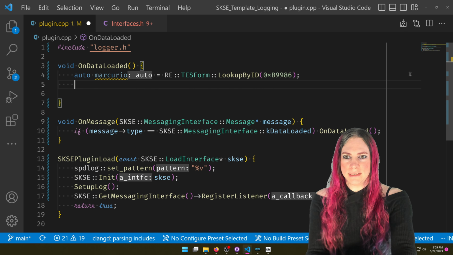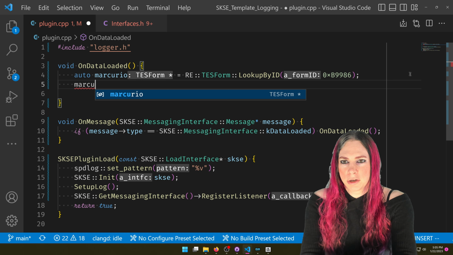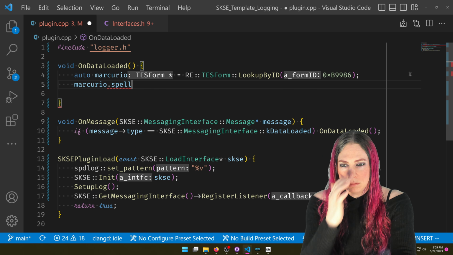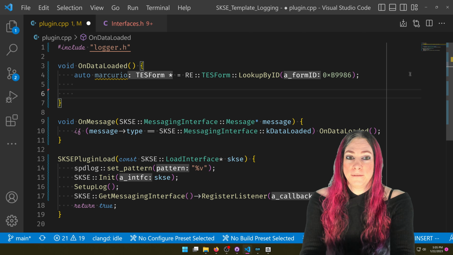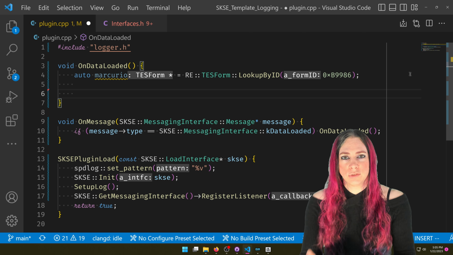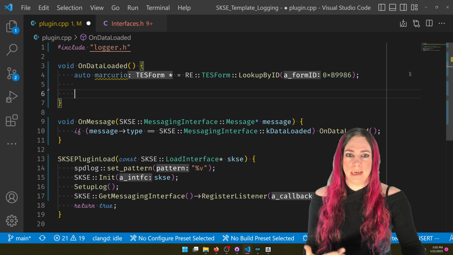So that's his editor ID. And so I want to get his spells, right? Well, if I type mercurio.spell, there's nothing there. It's because he's not an actor, he's a form. And so in Papyrus, we would maybe do a cast and say form as actor. How do we do something like that here?